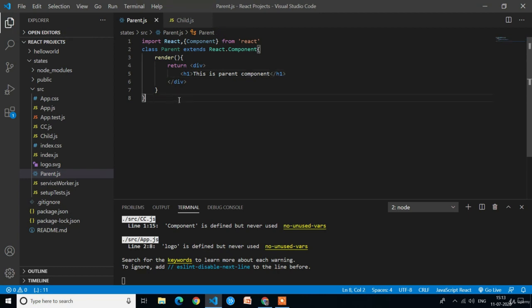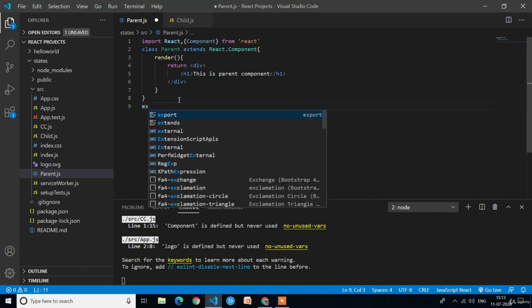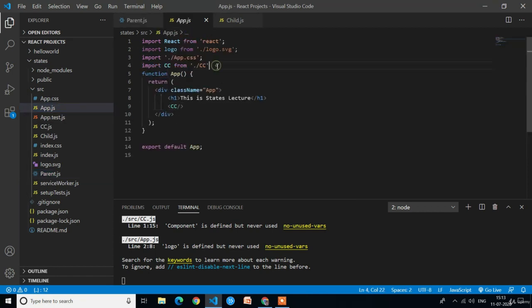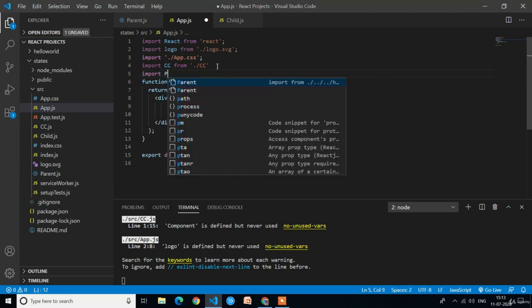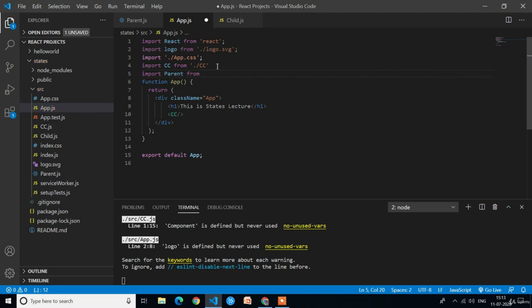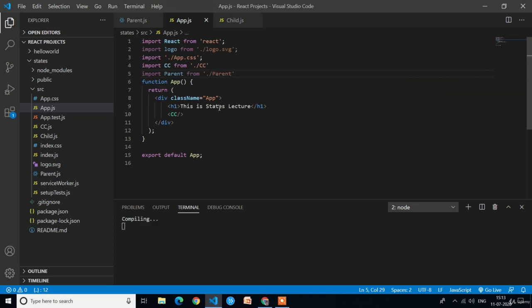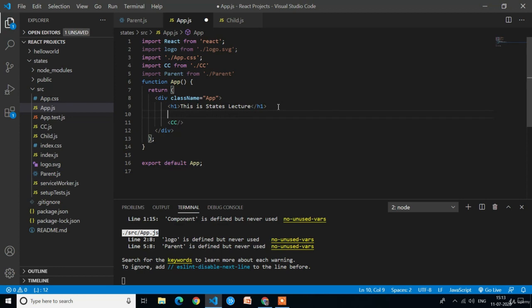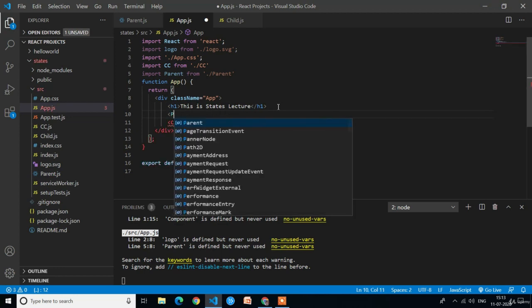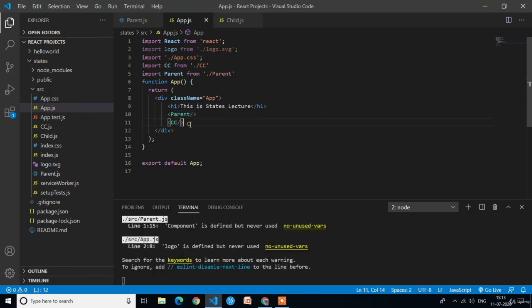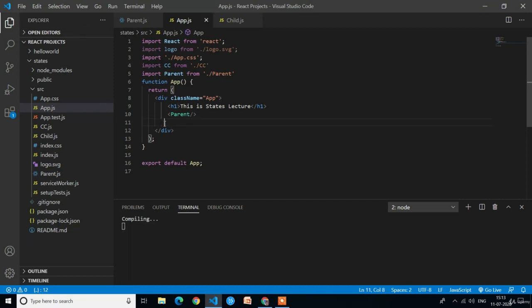Now I will export this parent component to place it in app.js. Export default Parent. That's it. Now we need to import this Parent in the app.js component. Here I will write import Parent from, and in the single quotes we have to write the file path of the parent. Now we need to add this Parent in the app.js. I will remove the last lecture's CC component, which means I will remove the states lecture. Now we will see the output.